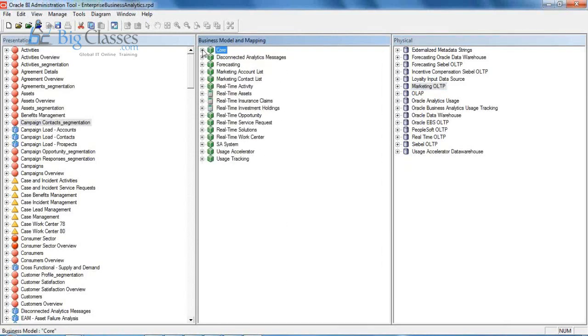Here we will create new logical tables and new logical column hierarchies. If you want to create any aggregate tables, we will do those things in the BMM layer. Logically, we will do all these things like left outer join, right outer join, full outer join. Those things we will do in the BMM layer.